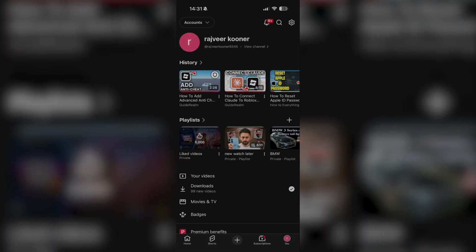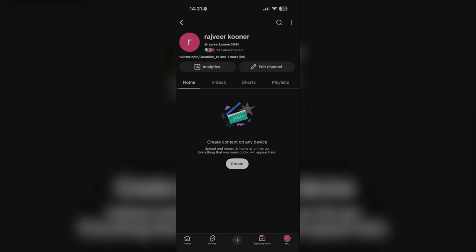Now at this stage, you don't see your subscribers yet, but at the very top, you're going to see view channel as one of the options. Go ahead and click on that. And then you're going to see your subscribers right under your @. So you see your profile name or your display name, then you're going to see your username right under it. And then right under that, you're going to see the subscribers you have.